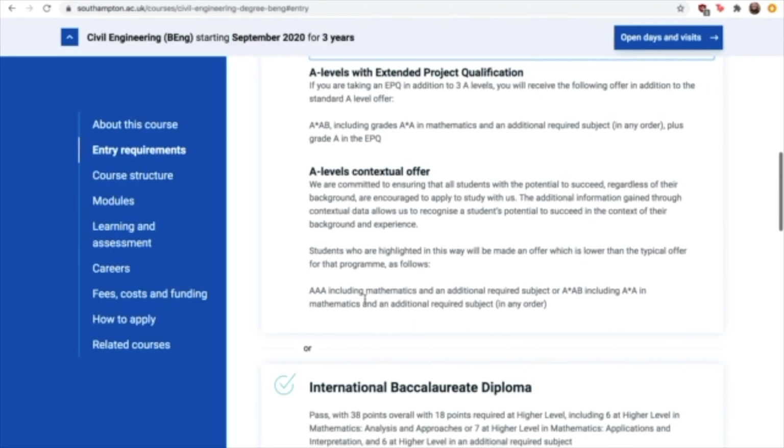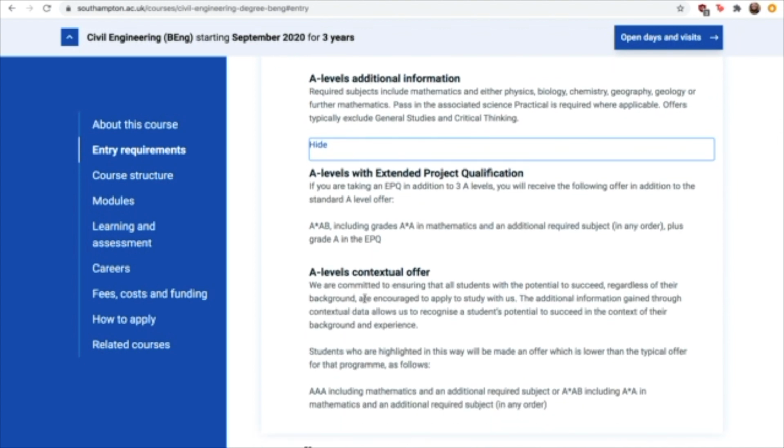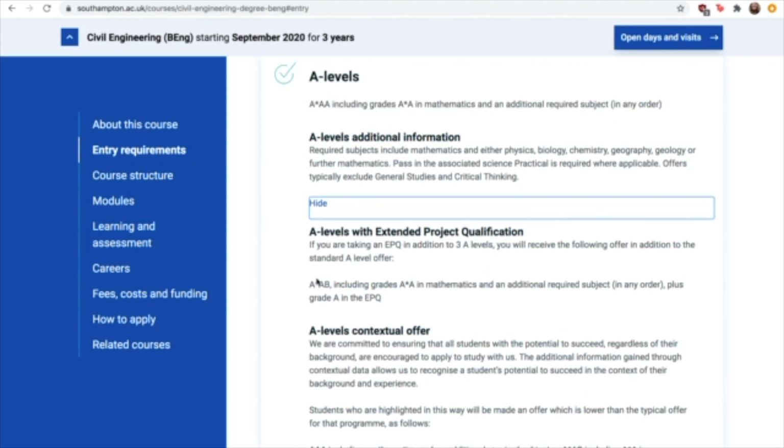That's just an example of how applications can go for you, and how they will actually take the IPQ into consideration with your grades, although you're actually more likely to score the A with the IPQ.